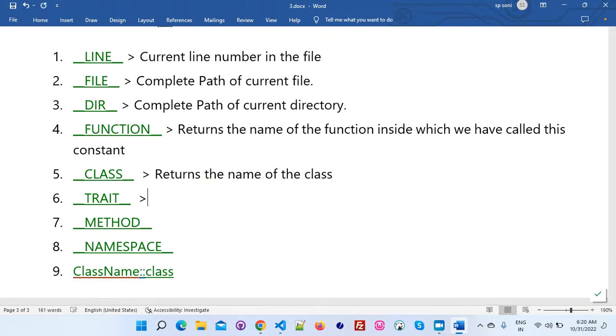Next one is the trait. A trait is used in place of multiple inheritance in PHP. We'll cover this in a later session, but right now you just see how to use the trait magic constant. It returns the trait name.